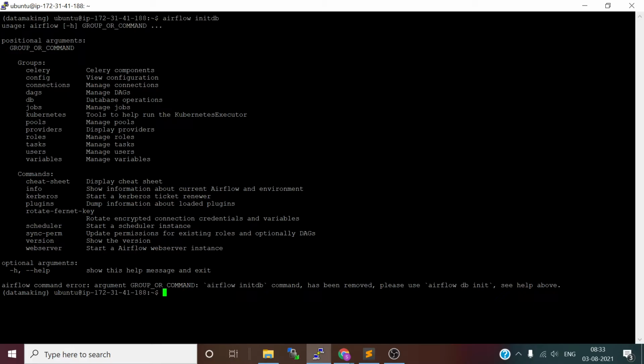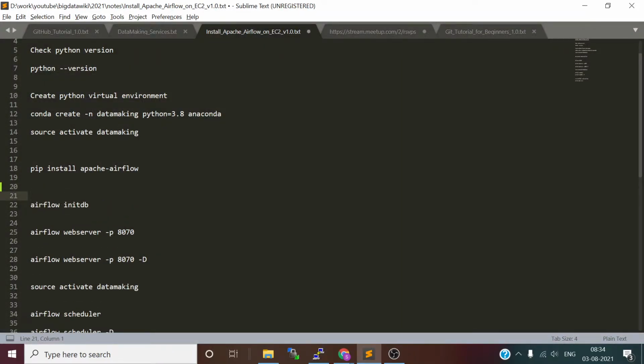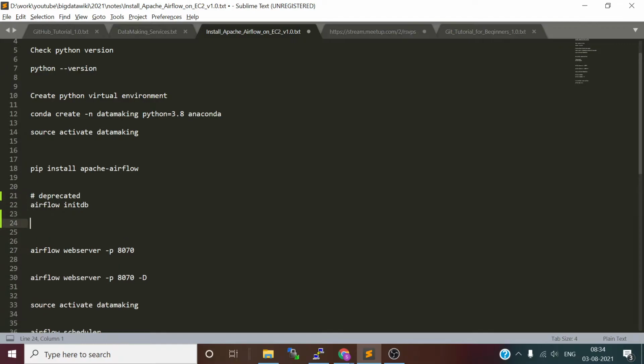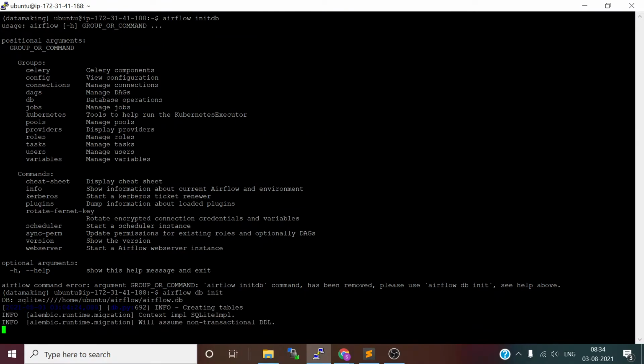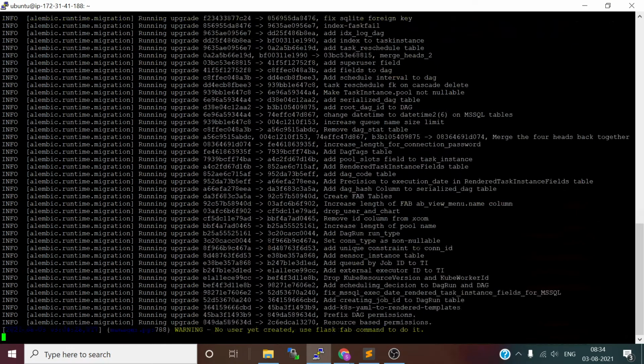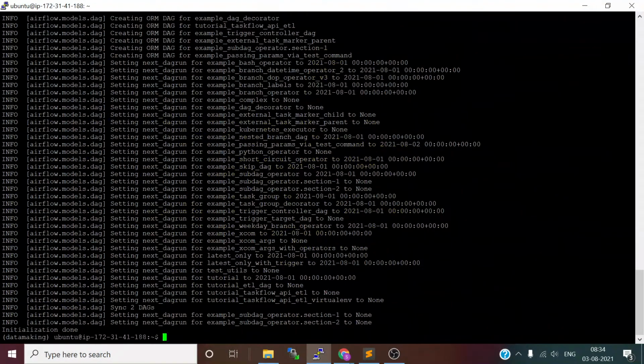They are saying this is deprecated. Instead, they are asking to use airflow db init. I will also make note of it. This is deprecated, so let's use this. I will run this command, airflow db init. It's running all the setup things. So it's initialized.